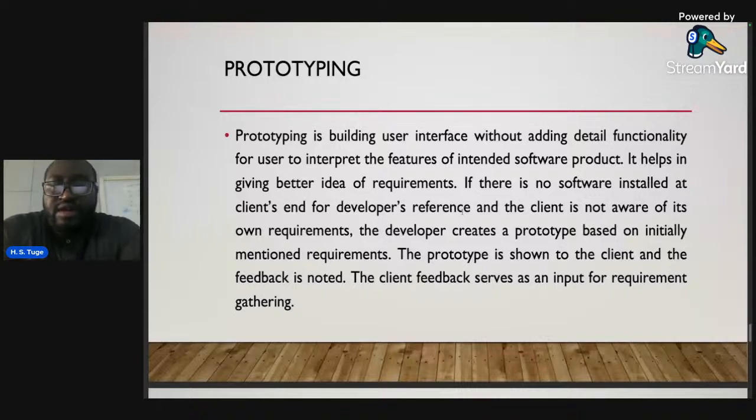If there is no software installed at the client end, and the client is not aware of its own requirement, the developer creates a prototype based on initially mentioned requirements. The prototype is shown to the client, and the feedback is noted. So when you show your prototype to the user, they will give you feedback, and based on that feedback, you note it. The client feedback serves as an input for requirement gathering.